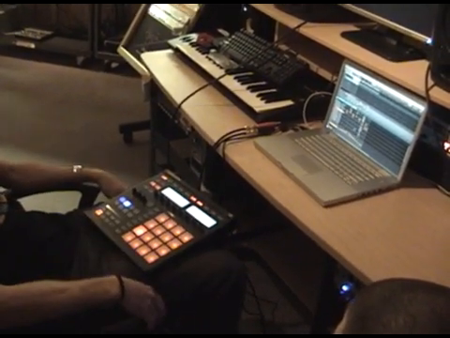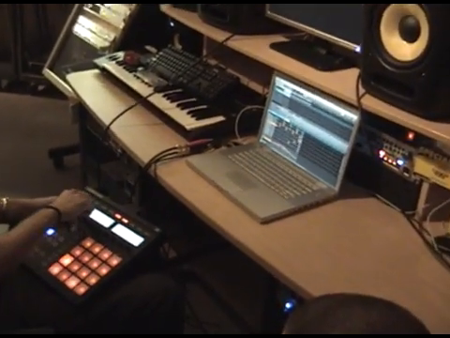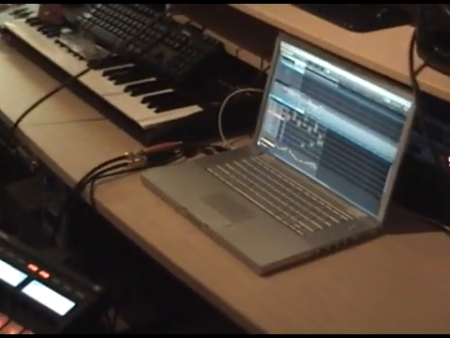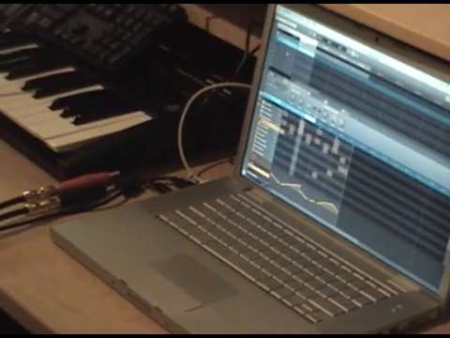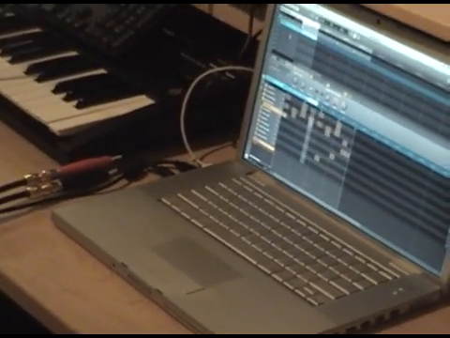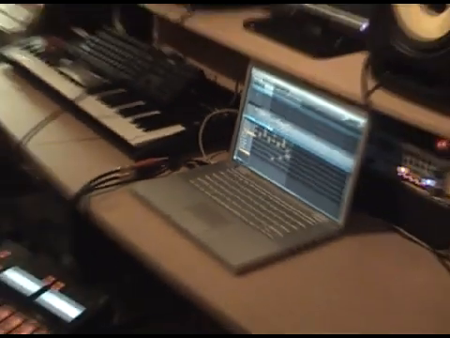Automation lane. I can automate pretty much everything. If I don't like it, clear automation out. I'm good to start again. Now, how many levels of automation can you have? As many as you want.